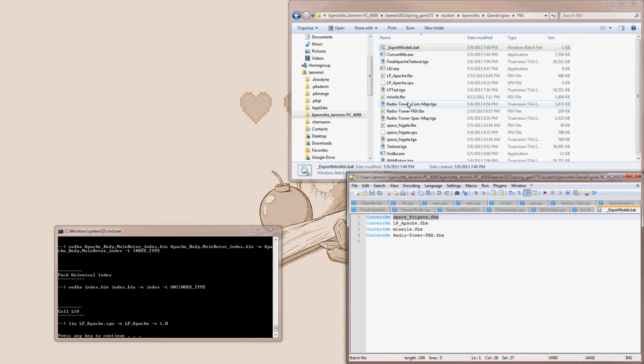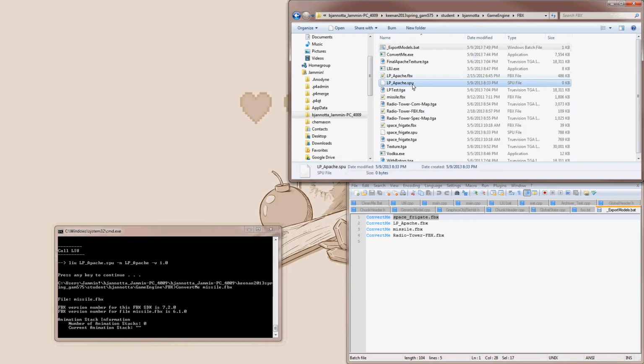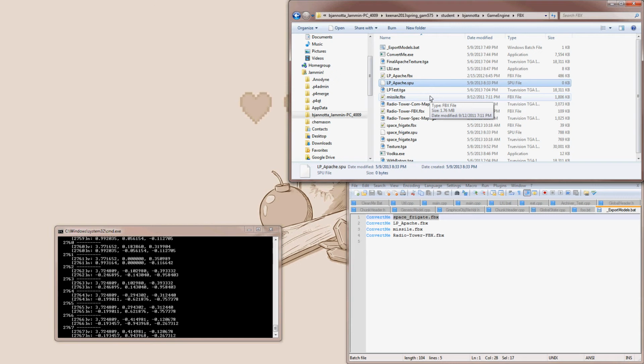You might see here that bin files and BLO files get created from the convert me executable. At the end, they just get deleted. There's a system calling the program to delete them, leaving only the SPU file, which is the only thing that we need for the game engine to extract the models and run.